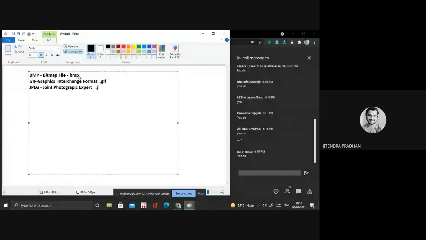It's referred to as the JPEG format. It's Joint Photographic Expert Group. Okay. So JPEG, and next one we have JPG, and next one we have .jfif. Okay, these are the image file formats.